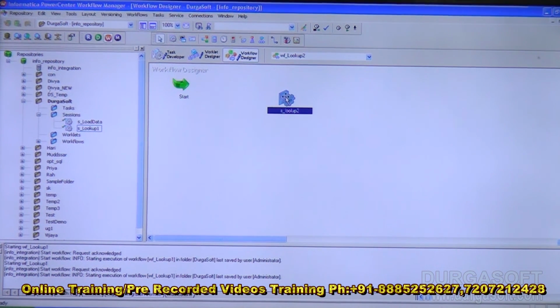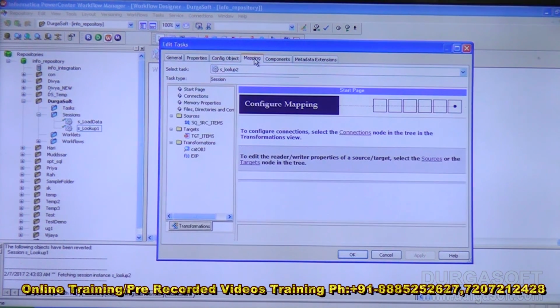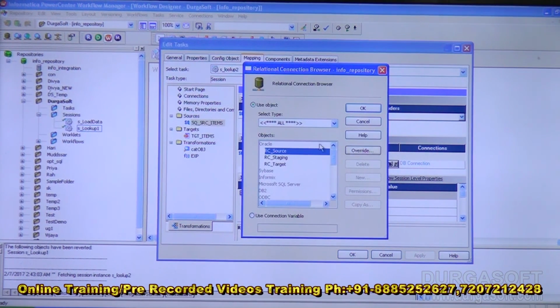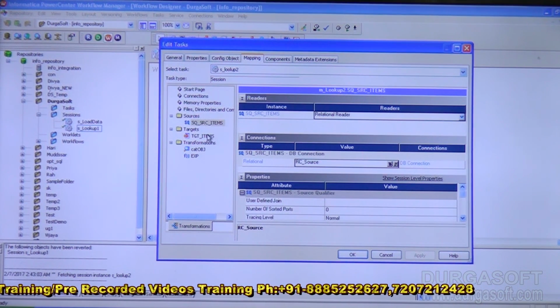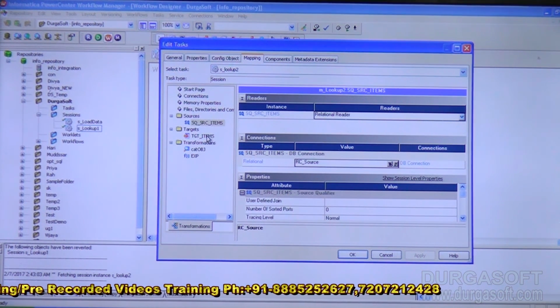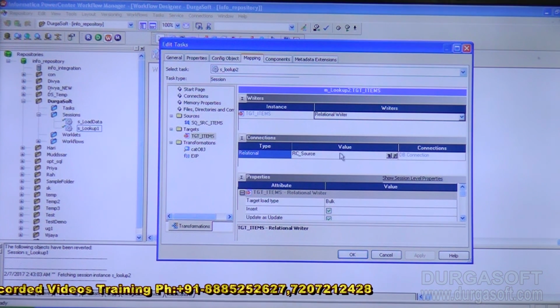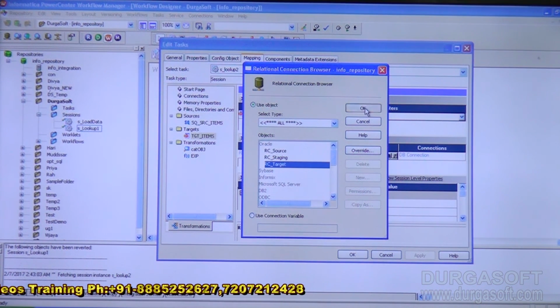After that double click on the session object, go to the mapping tab, provide the source connection. Source connection, that means source qualifier connection is RC source. So go to the relational property, click on the down arrow, choose RC source, click on OK. Next select the target table called TGT_items. So come to its properties, relational property, and specify the connection as RC_target.